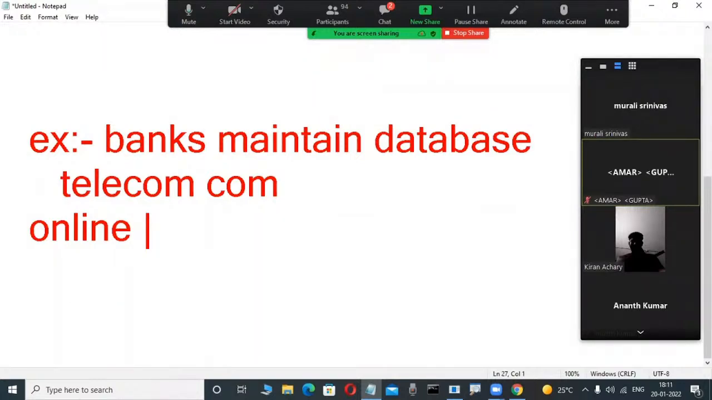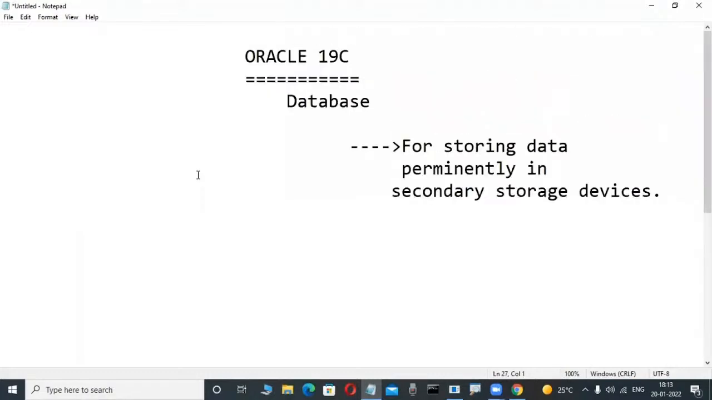Nowadays in a banking system, OTP validation is there. When we type a phone number, an OTP is automatically generated and sent. How? Through a database application. That's why, in all kinds of reservations and so many real-time applications worldwide, databases are maintained.